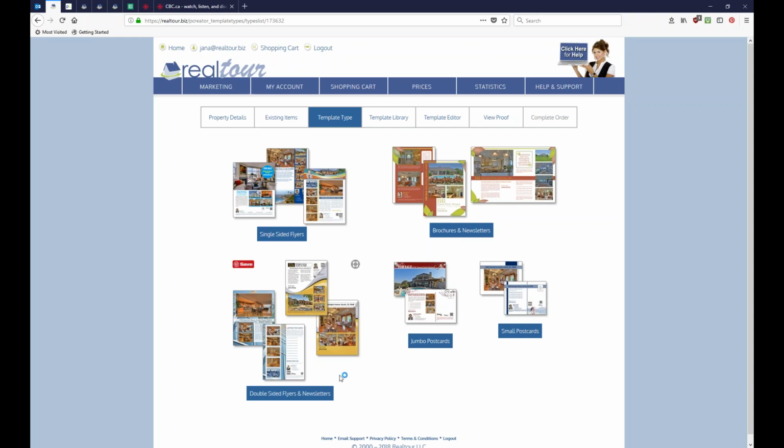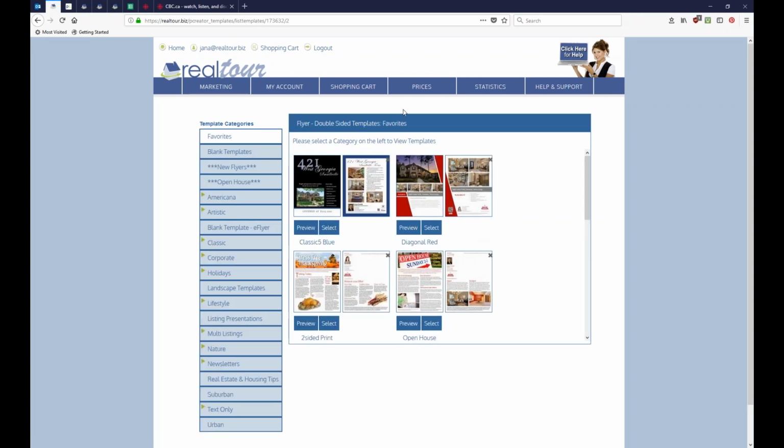So just for fun, let's pick a double-sided flyer. It's going to bring me into the template library. And again, as I mentioned, we are redoing our library just so it's easier to use and looks a lot nicer, but it's the same scenario. I'm teaching you guys how to use it this way. You're not going to need to be retaught how to use the new one. The new one will be even easier to use. So it's okay for us to go through this.